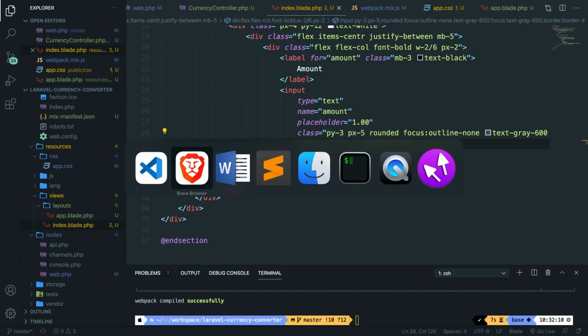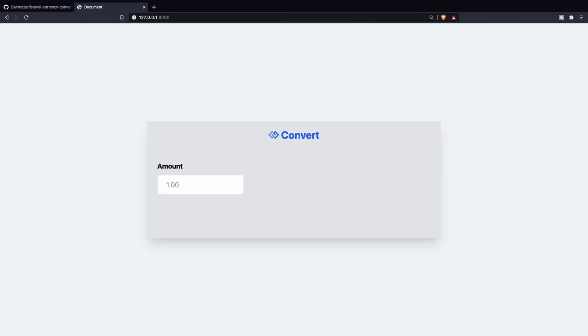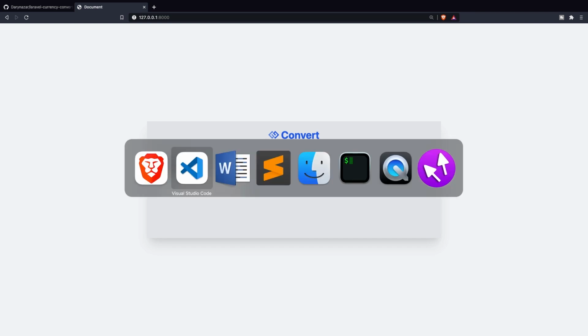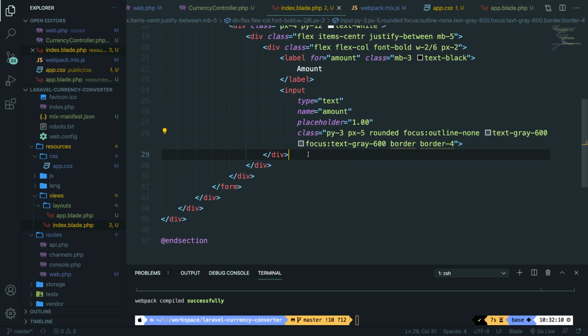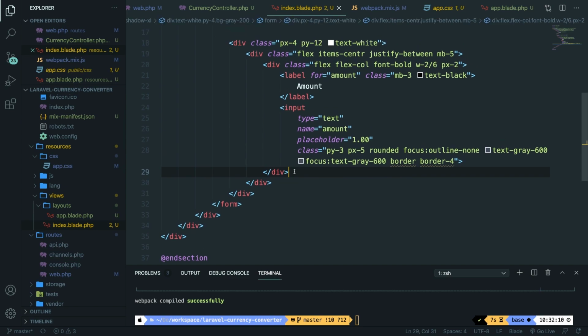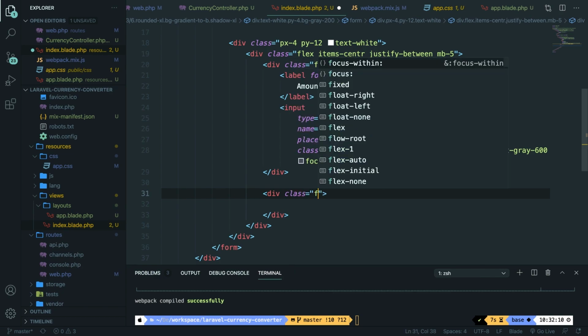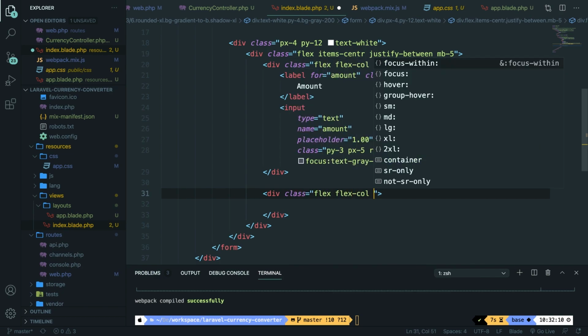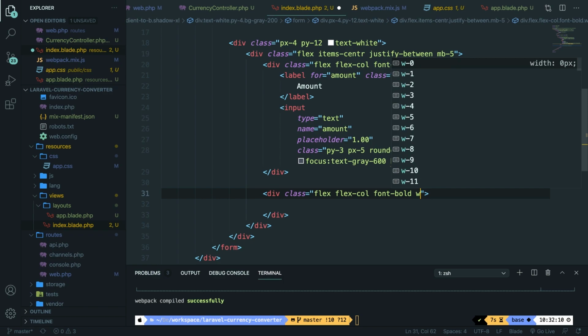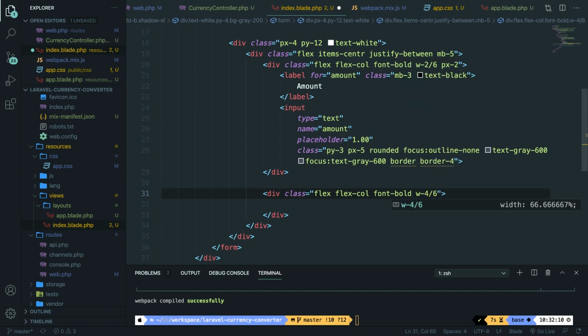If we save it and navigate back to the browser, refresh it, you'll see our first input field where we can add an amount. But the amount needs to be from a currency to another. So we need to create 2 input fields for that as well. So let's go to Visual Studio Code and right below our first closing div, let's create a new div. Give it a class of flex-col. The font is bold and the width is 4/6 and the px is 2.